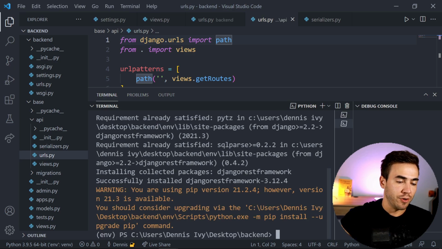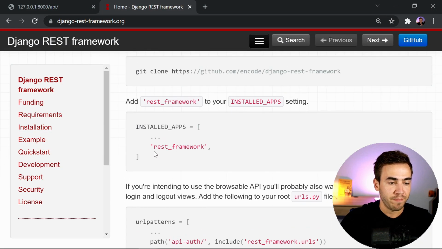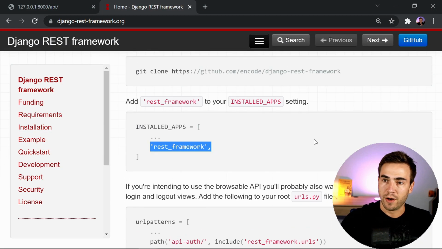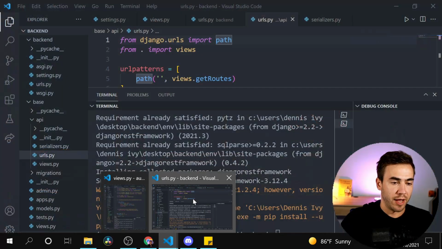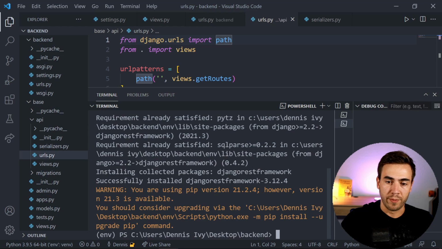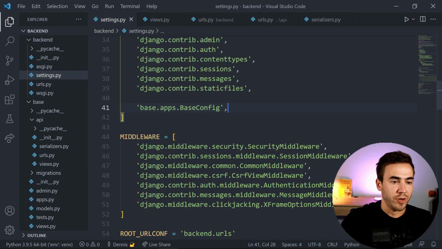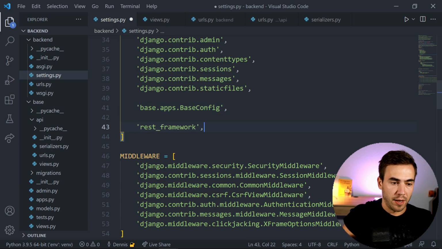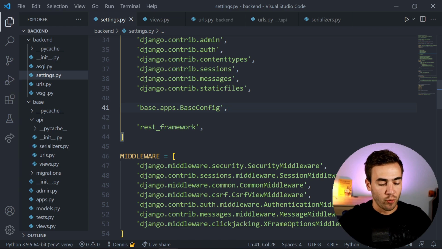That'll get that installed. And in the documentation, it also tells me to add it to installed apps. So we'll take this value right here, and we'll add it to installed apps. We'll close this out, and we'll leave our server on. And let's go into settings and paste that in. Okay, so rest_framework. So that's it. To configure the Django REST framework, that's all we need to do.